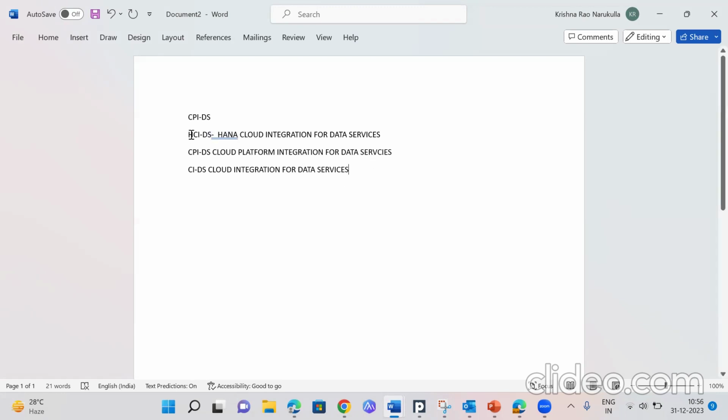So in all three of these names, the common word which you see is integration. Whether it is HCI-DS, HANA Cloud Integration, or CPI-DS, Cloud Platform Integration, or Cloud Integration for Data Services, the major two words which we generally see are cloud and integration. So let's take the common words cloud and integration, and we do see data services, which will come in the later part of the session. What does it mean? What we majorly see in the first stage of these names is cloud integration.